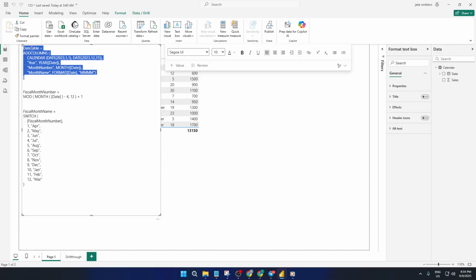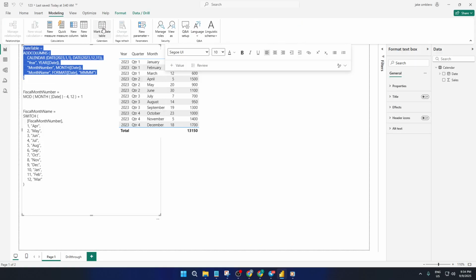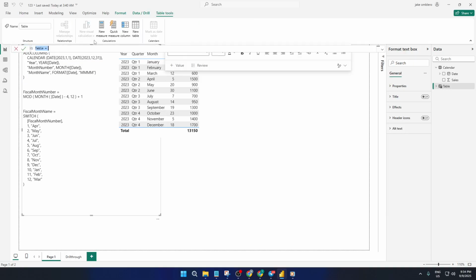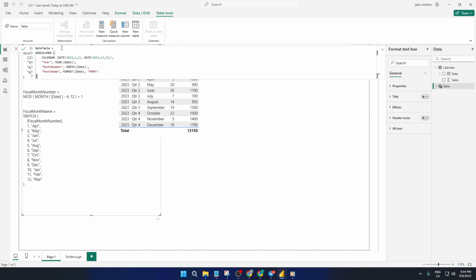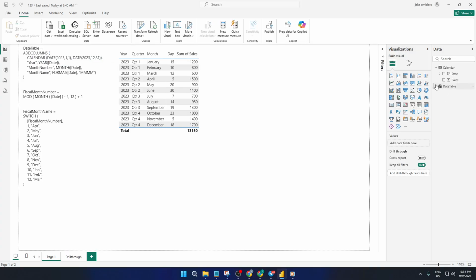Head to the Modeling tab in Power BI Desktop and click on New Table. In the formula bar that pops up, you'll paste some DAX. I'll leave the code down in the description so you can grab it. This DAX formula will build out a complete list of dates that match the scope of your data. Make sure your data lines up with the range of dates in this table. This extra step might take a minute now, but trust me, it unlocks so much power and flexibility later.